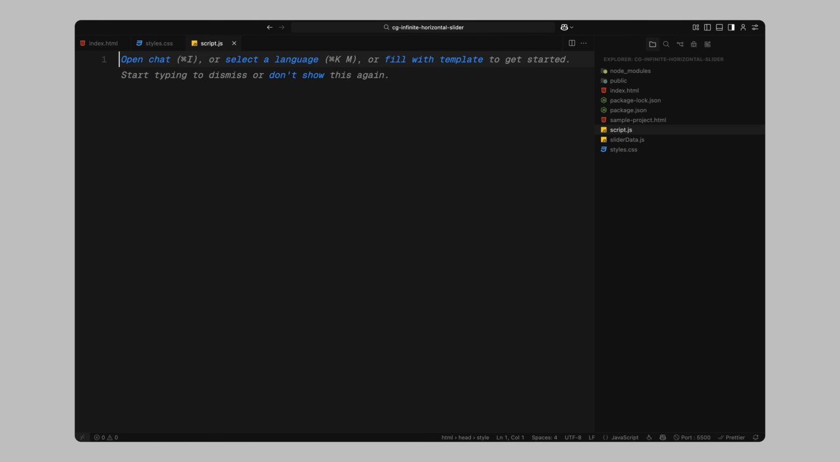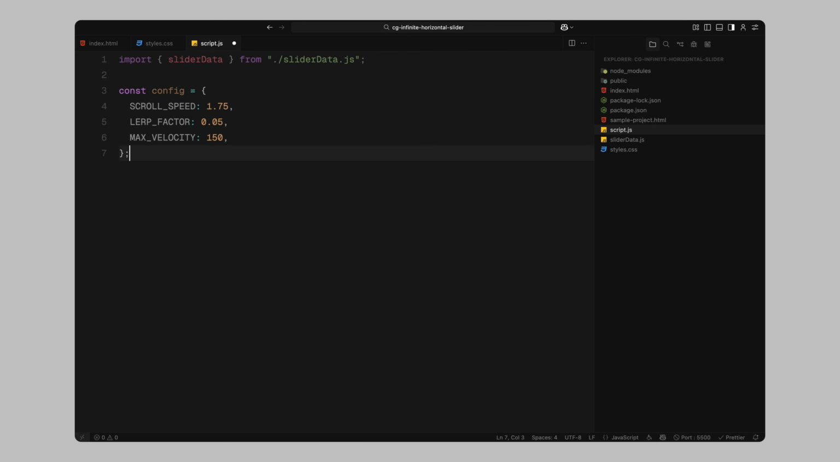Now let's start writing the JavaScript for our slider. The first thing I'll do is import the sliderData array from the separate file we created earlier. This gives us access to all the image paths, titles, and links we defined for each slide. Right after that, we'll define a small config object. This is where I'm setting a few constants that will control the feel of the slider.